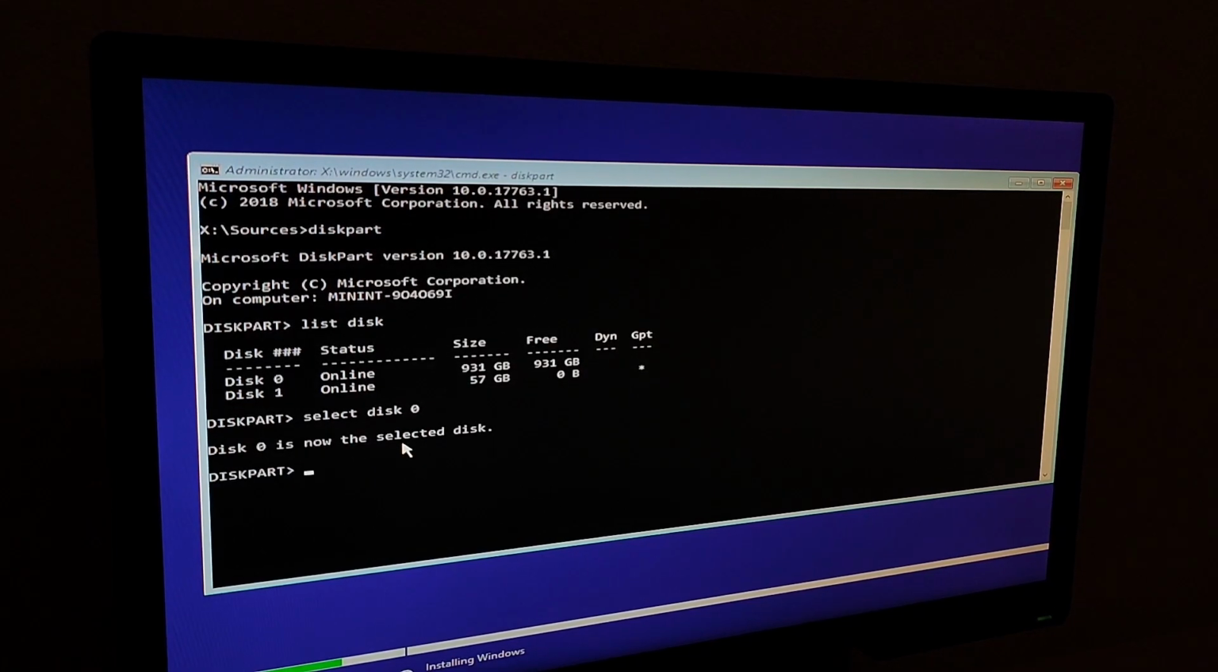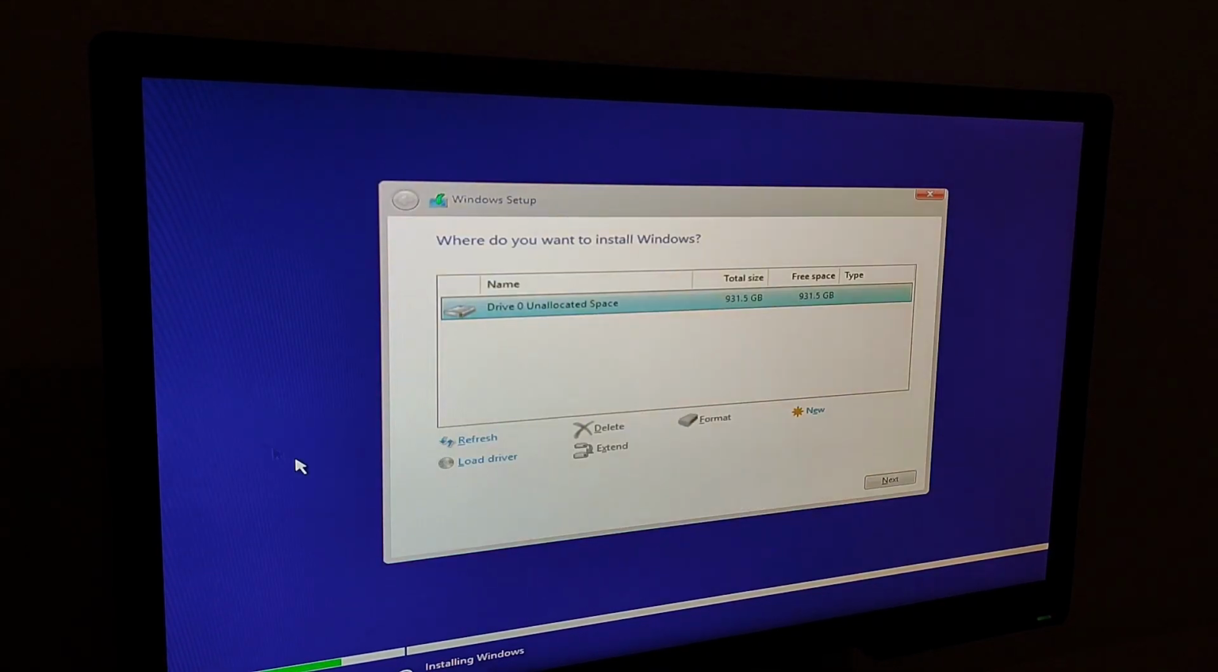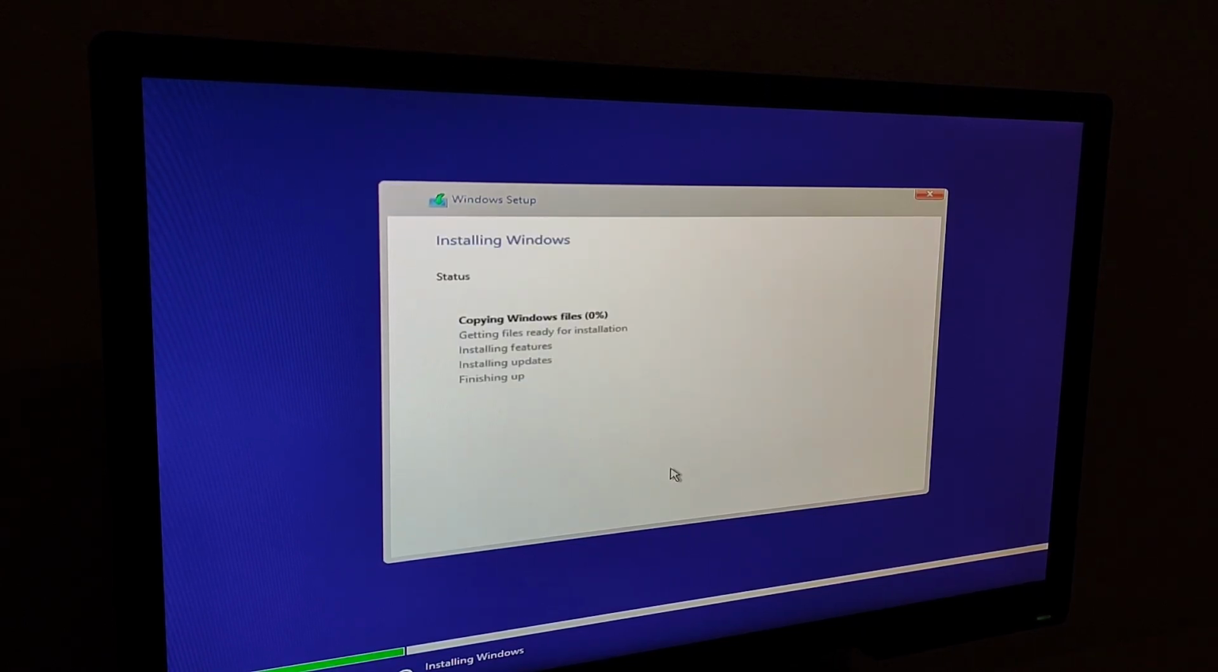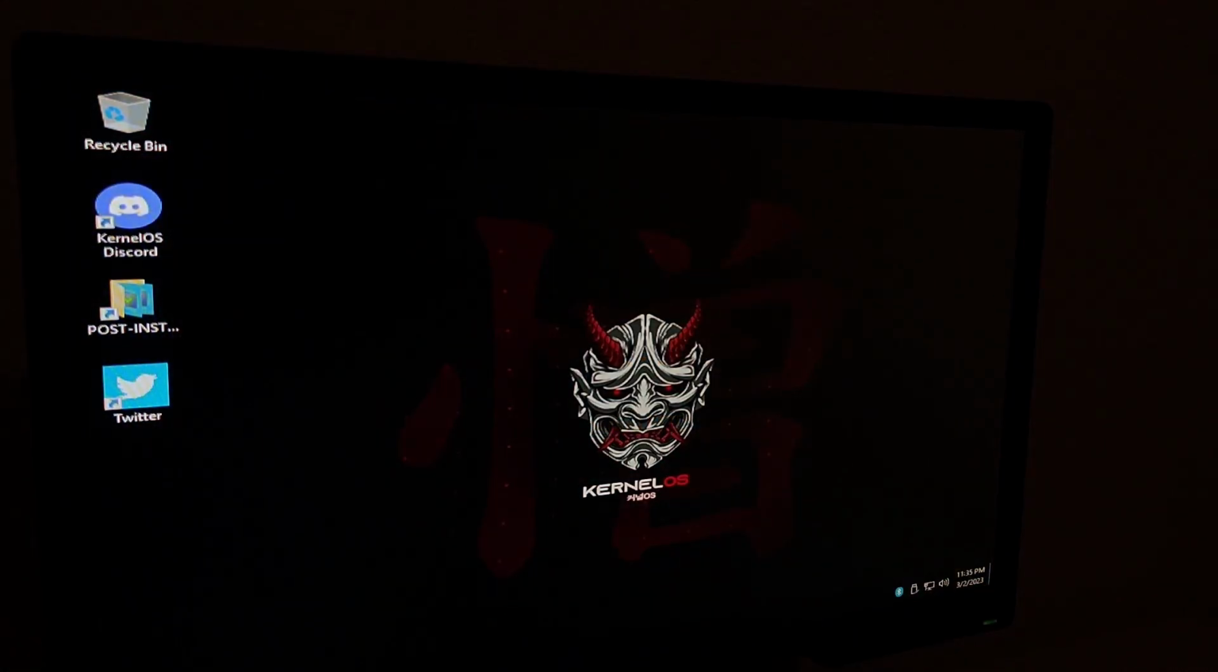You're gonna write right now clean to format it, and that's all. Press refresh. It's gonna refresh. You're not gonna hit anything, and you're just gonna wait. And it's done.